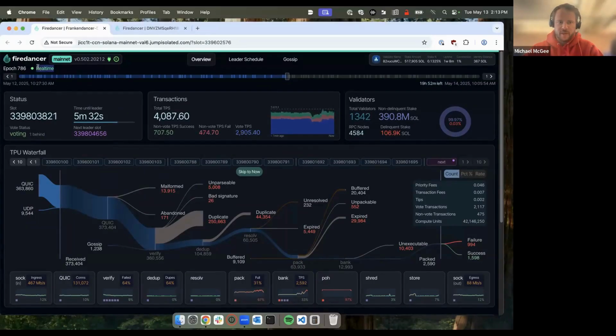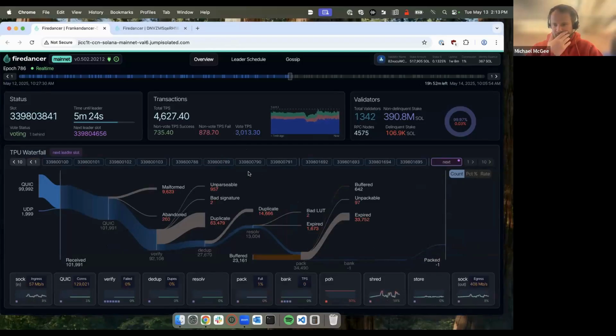So if we hit resume real time, now it's taken this epoch bar back to being real time. It's just tracking the slot again, and we can resume this TPU waterfall from being live by clicking this, selecting the next slot. But yeah, this is now live from what we're receiving right now.